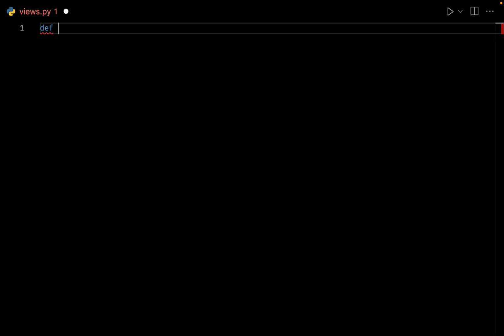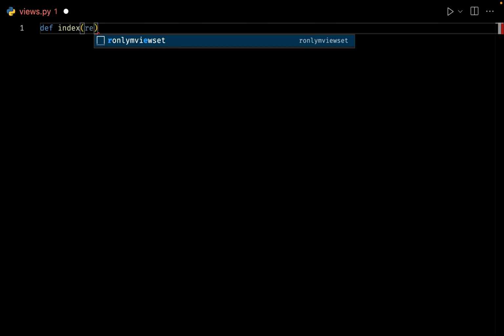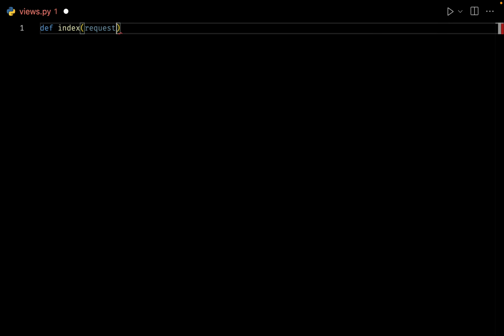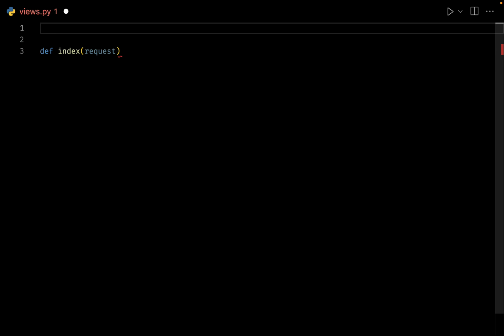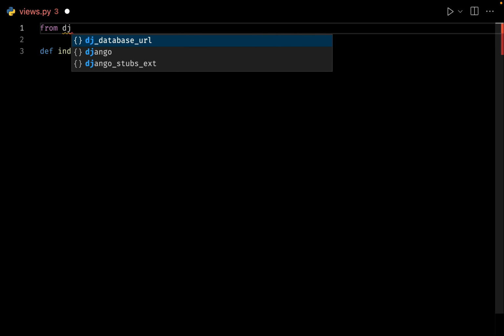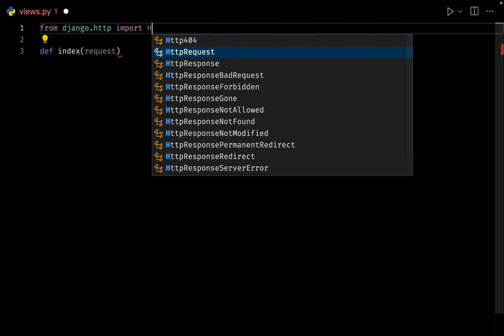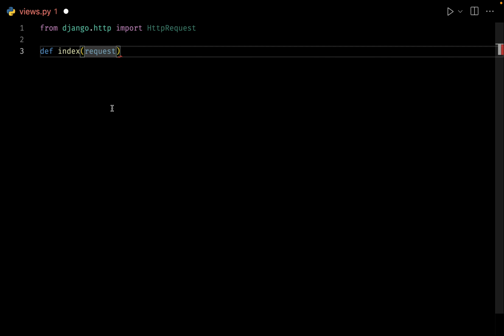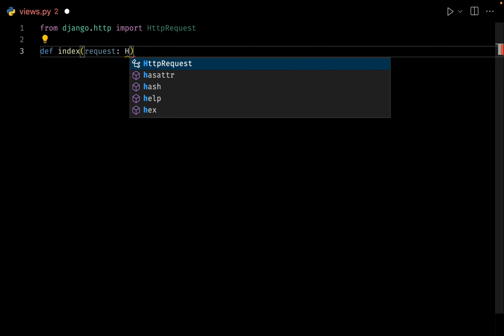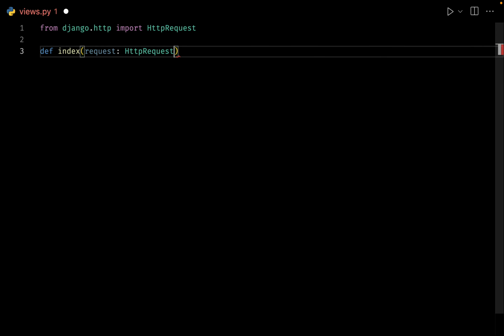In our case, we are going to name the function as index. Now again, as I said, our view function should accept a request. So we can say that this is going to accept one parameter which is called request. Let us also try to include the type hinting so that all of the things are much clearer for us. So let me go to the top, and here I can say that from django.http I want to import HttpRequest. So this parameter right over here, this request, the type of this request is going to be an HttpRequest.